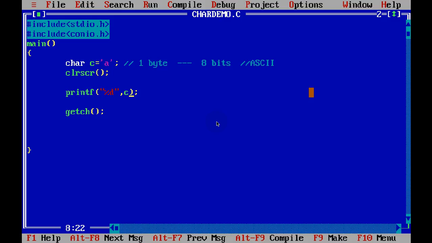Further on, we'll write code which will print the ASCII values of all the characters. For that, we have to cover lots of things that we'll see in the next part.